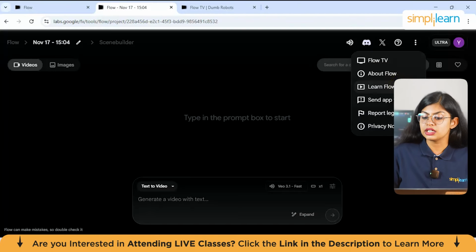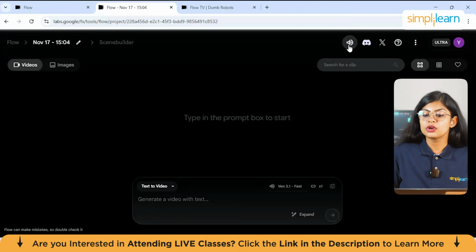Next, we have about learning Flow. We have send app feedback, report legal issue, and even privacy notice. Now, when you come here, we have the audio toggle button, which allows you to toggle audio on or off. Then we have the Discord icon. This links to the Discord community for Flow users. And next we have the help icon. Clicking this icon opens the help section or even the FAQ.